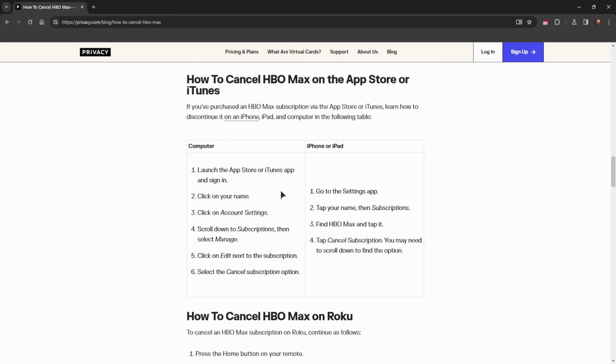You can also do it on iTunes from the App Store. Launch your App Store or iTunes app, click on your name, account settings, subscriptions, manage. It's not really different from the Google Play Store. Then click on edit next to the subscription and then cancel it. So that's how you cancel it.